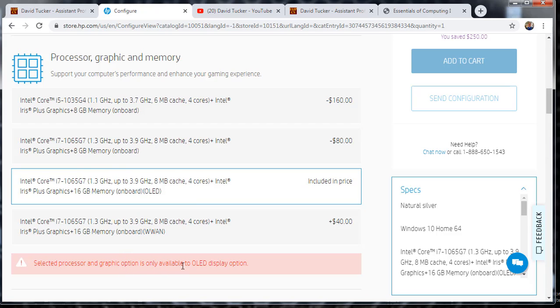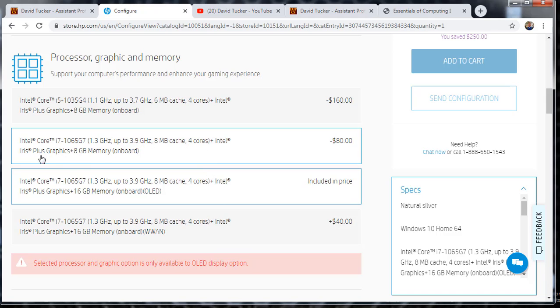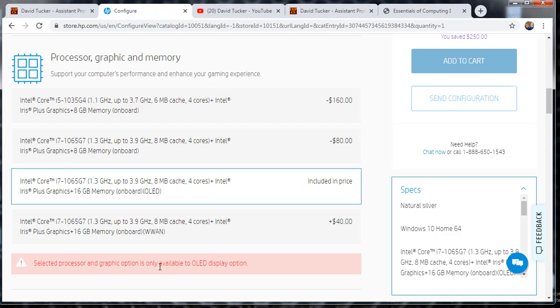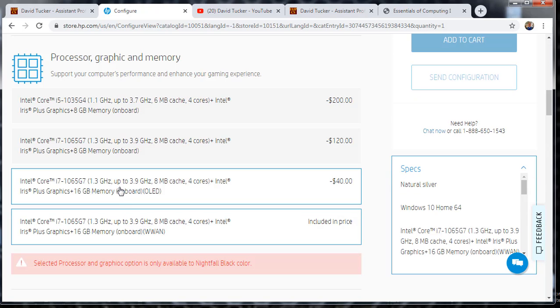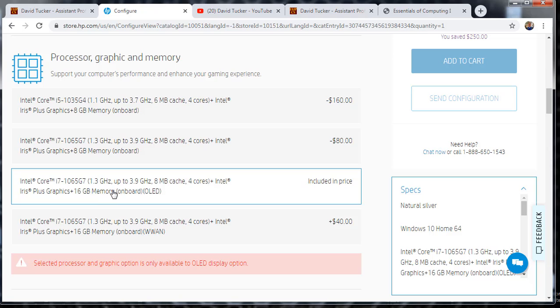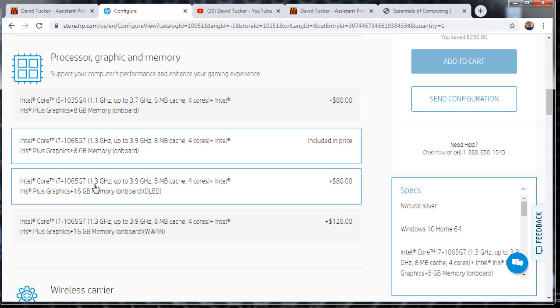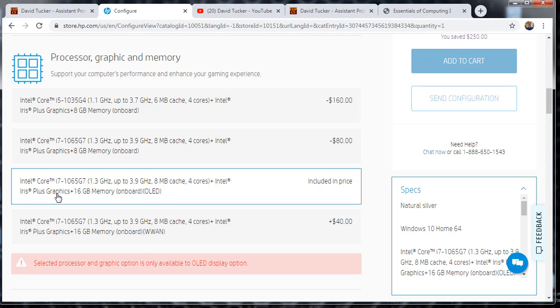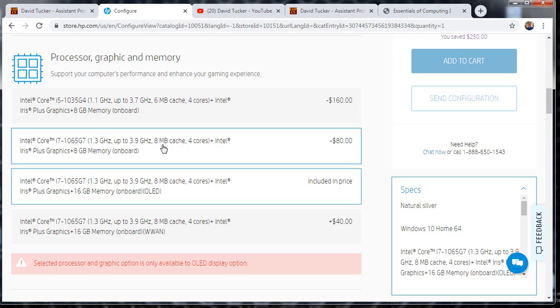And notice how you're moving up on the graphics card. You're going to have to choose a different display option if you choose these upper processors. So you can see the difference here is you're getting a nicer graphics card. What is the graphics card? That's the thing that runs your graphics on your machine.